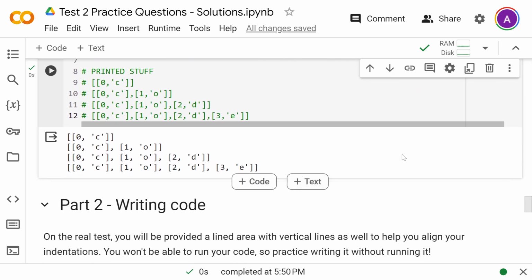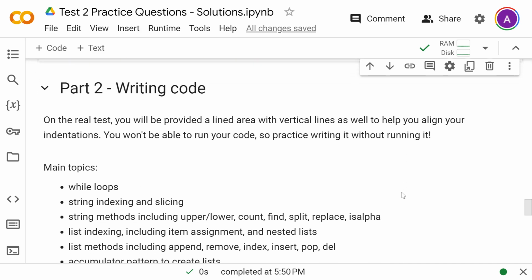Okay, so that is it for the reading code section. And let's go ahead and look at some writing code questions.